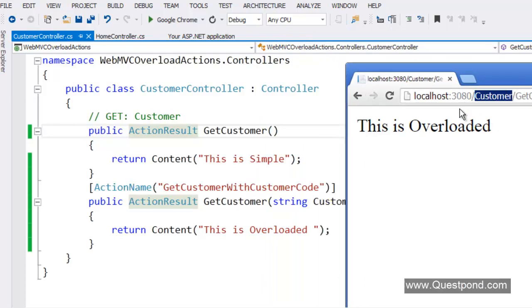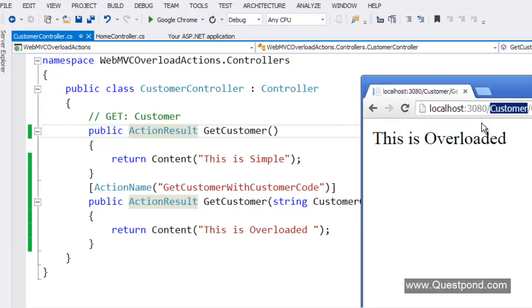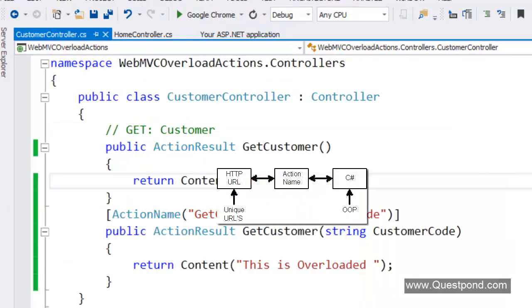The HTTP world, where we want the URLs to be unique, is respected, and the C# world, where we want to implement polymorphism, is also done. So in short, if you want to do polymorphism with MVC, you need to use action name. You can think of action name as a kind of mapper between your C# and your URLs. The HTTP world can enjoy its uniqueness, and at the same time your C# world can enjoy polymorphism and overloaded methods.